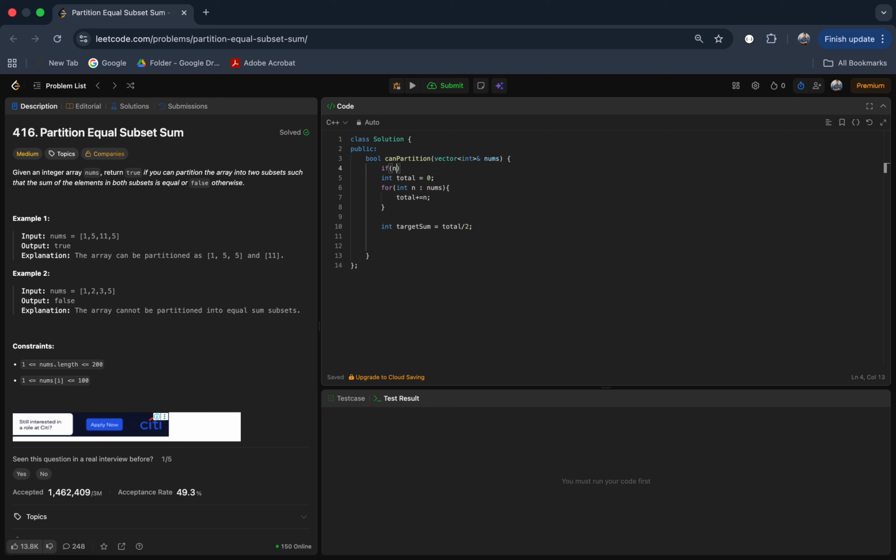If my nums dot size, do I need to have this condition? No, let's keep it. First let's have our recursive solution here.